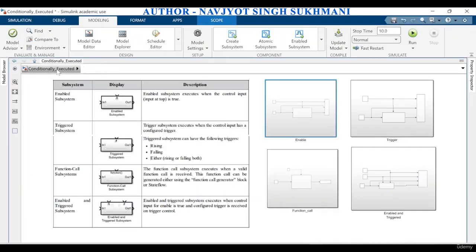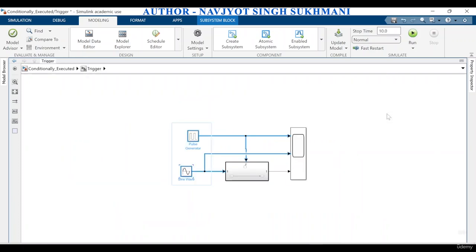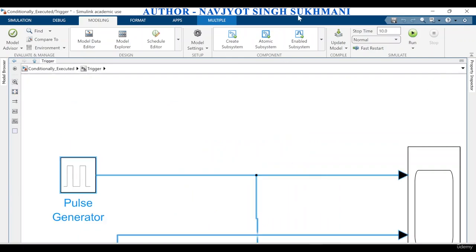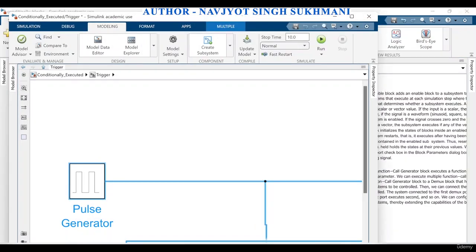Now we will learn about the next subsystem, that is the trigger subsystem. The trigger subsystem executes when the control input has a configured trigger. The trigger subsystem can have the following triggers: we have three triggers, rising, falling, and either, where both rising or falling work. So for the trigger subsystem, I am coming here and zooming in a little bit.